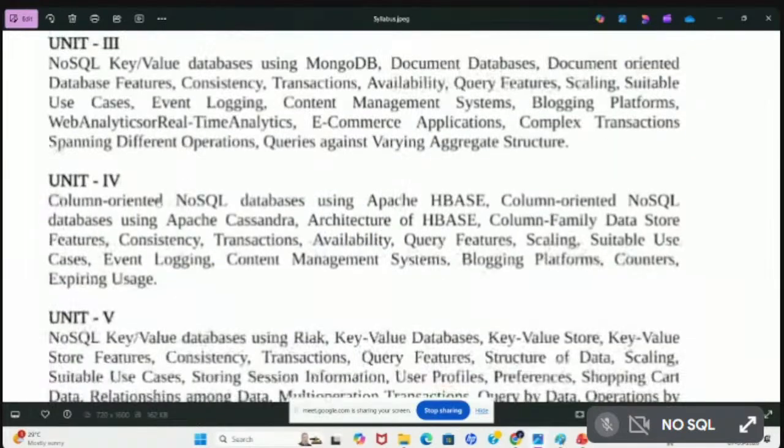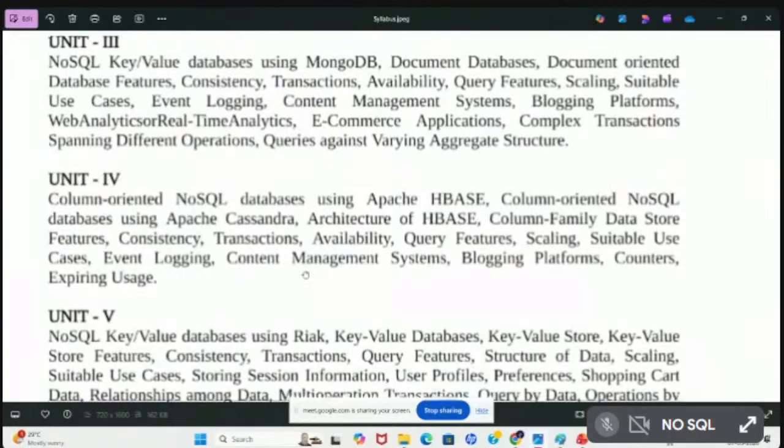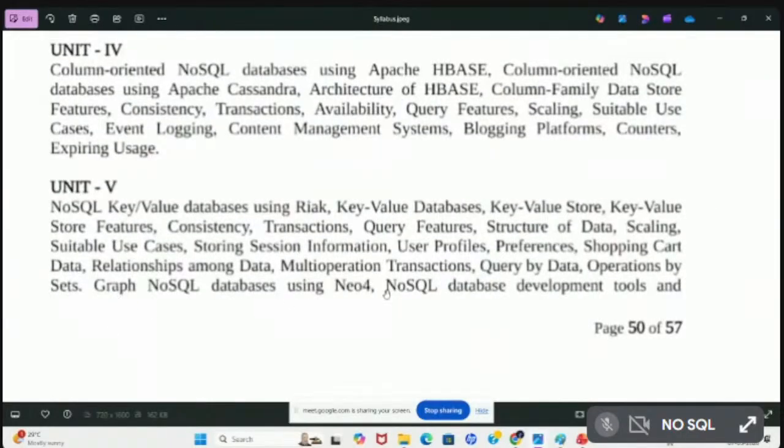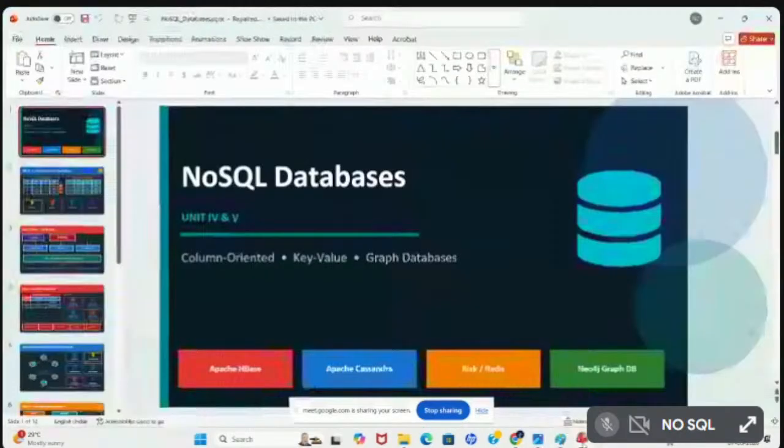Coming to column oriented, we have two databases: Apache HBase and Apache Cassandra. These are the databases we have. Next and finally, graph databases, nothing but Neo4j. Another key value database is Riak or Redis. Simple.